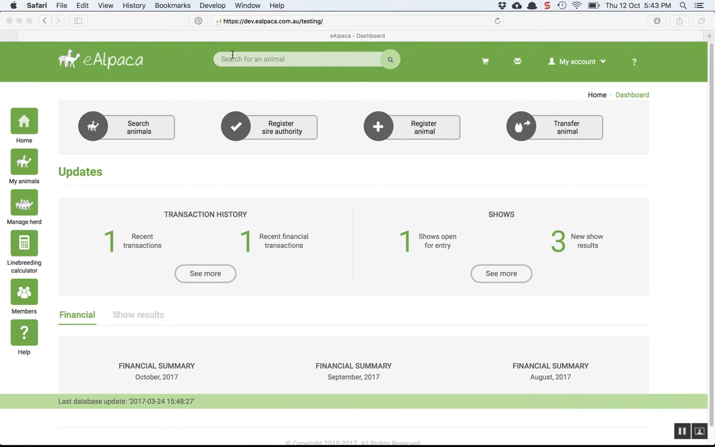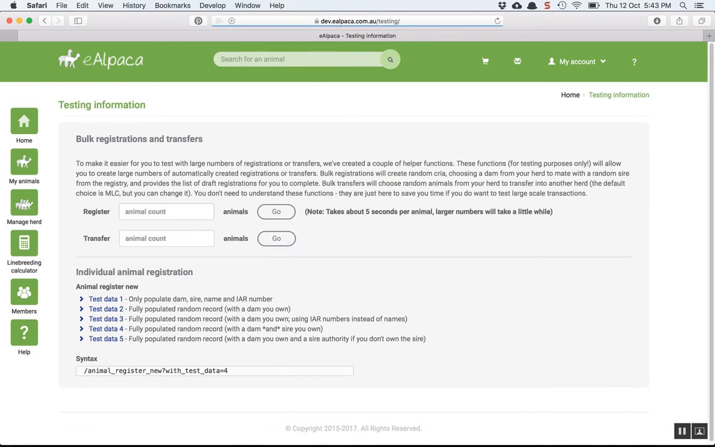You'll see the URL at the top of my page is /testing here. So if you just add that /testing on the end, then you'll be able to view these testing features. There's two key features I'd like you to look at here. The first one is for registrations and the second one is for transfers. Please note these are only for you to use for testing. They'll never be used in production. It's just to save you some typing.